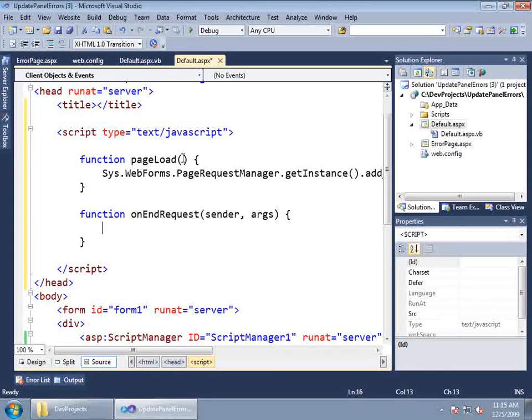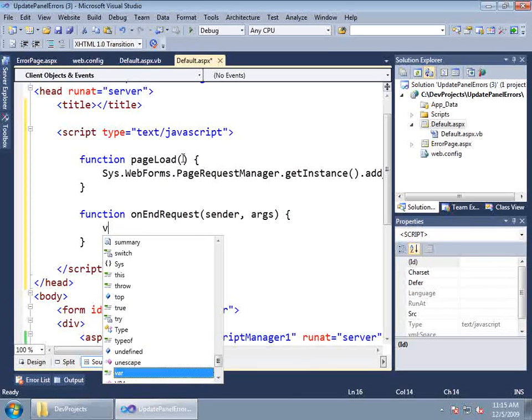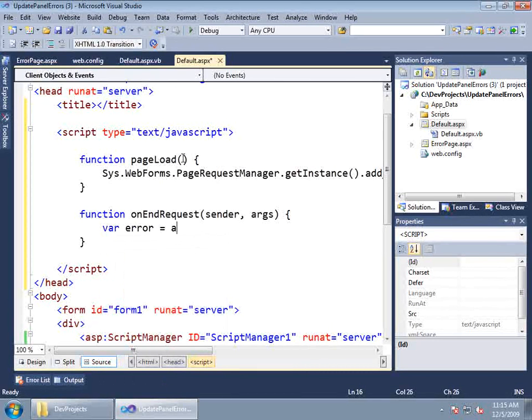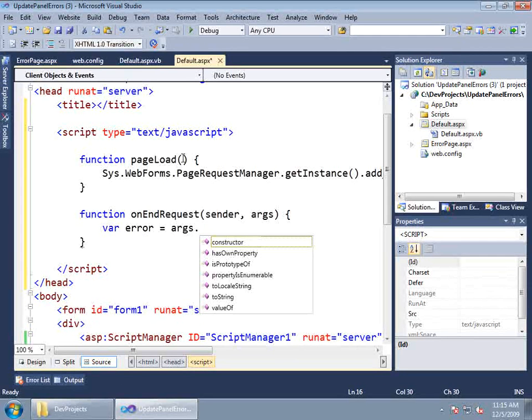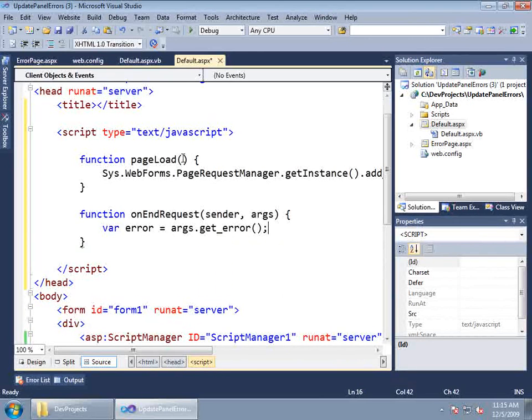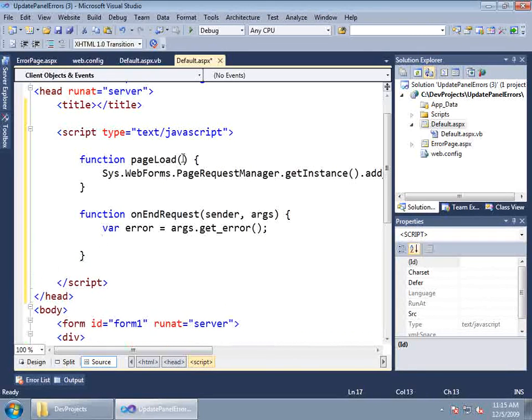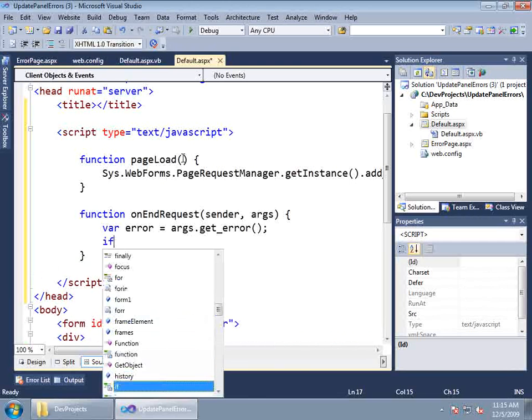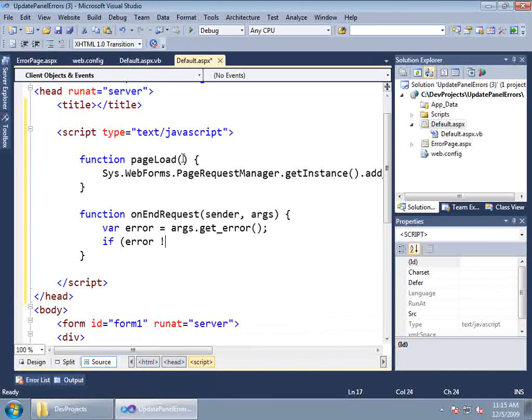Okay, so what we want to grab now is the error object, and that'll come through the args. So we'll say var error is equal to args dot. Now, we've seen pretty good IntelliSense so far in Visual Studio 2010. Here, Visual Studio isn't able to figure out what kind of object that is, so we're not going to get IntelliSense. But I know what I want to say is get_error. And then I want to make sure that object is actually defined, so I'll say if error not equal to undefined.